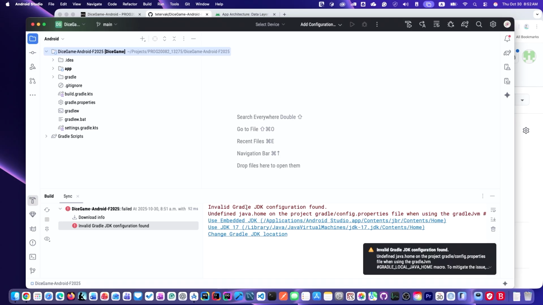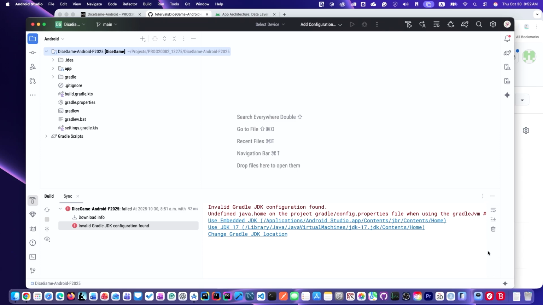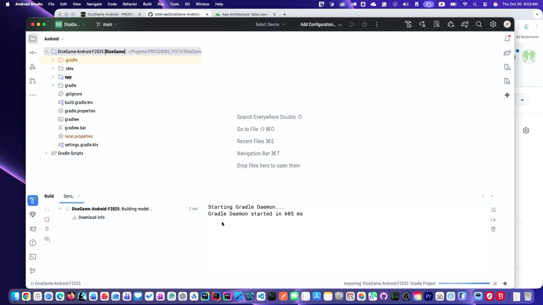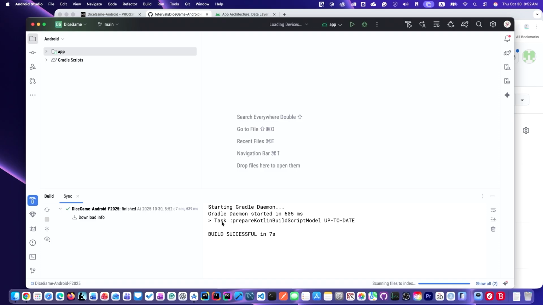What happened? Invalid Gradle JDK configuration found, define it in Java home of the project. Do you have the same issue or no? Please clone it and tell me if you have the same issue or not. Yeah, probably use embedded. This is the safest, actually. It is probably a side effect of using IntelliJ for server. You may run into that today as well.